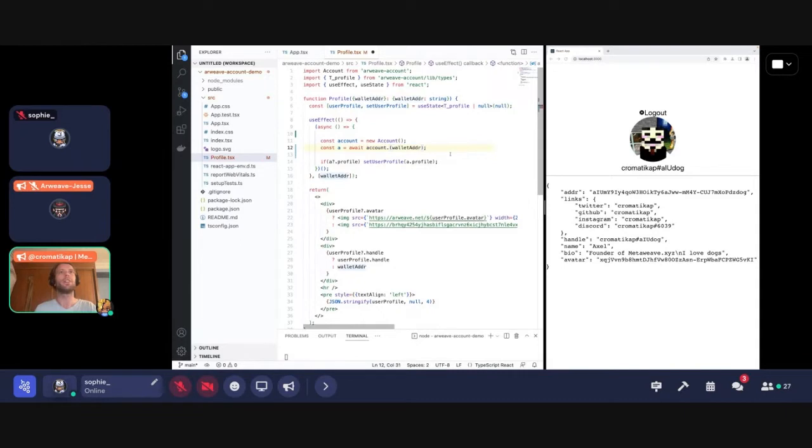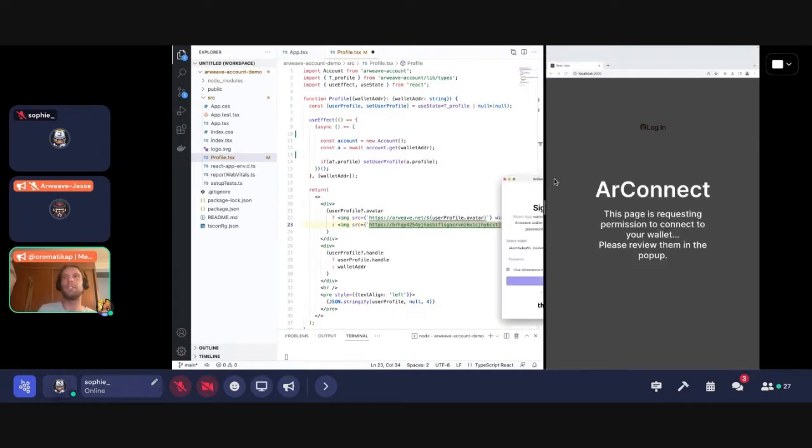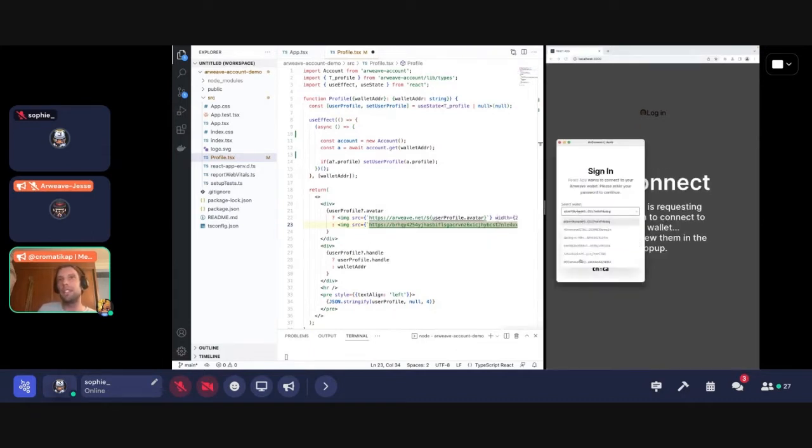So for this demo, how I did it, I'm just showing the avatar and the user profile handle. What you can do is, if the user didn't set an avatar, you can just fall back on a default avatar. I can show you if I decide to log in with my second account here that has no avatar.